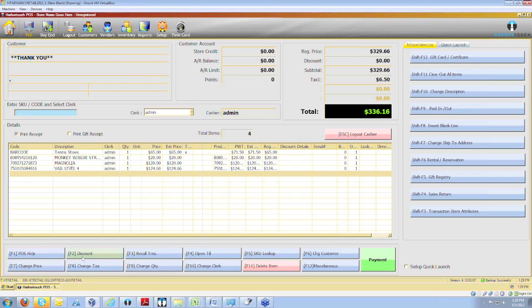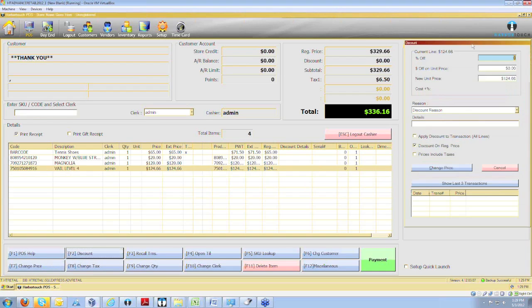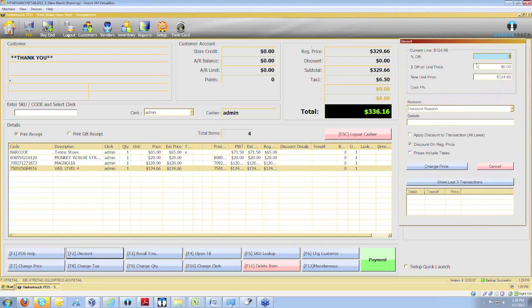We can change price or add a discount. And both of these buttons will take us to the same screen. They'll pop up right here on the right-hand side. We can do a percentage off on an item or the whole invoice. We can do a dollar amount off. We can change the unit price. We can apply a discount reason. And here we can enter the details. We can apply a discount to all transaction lines. We can let the system know that the prices already include the taxes.